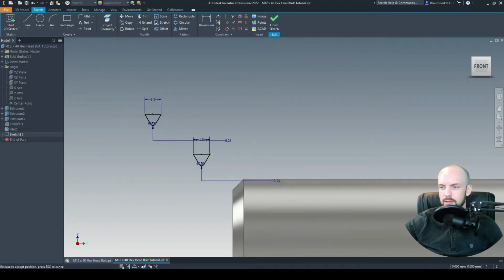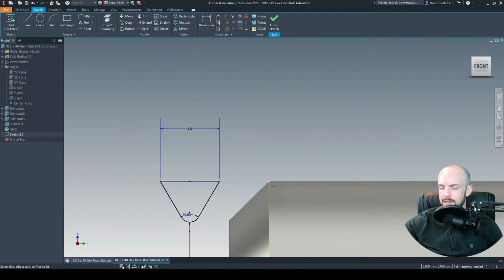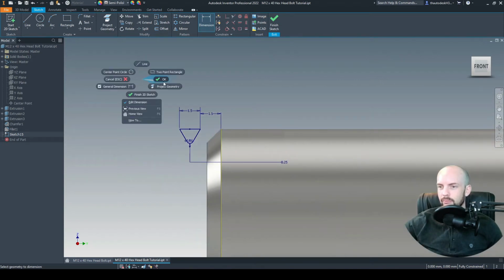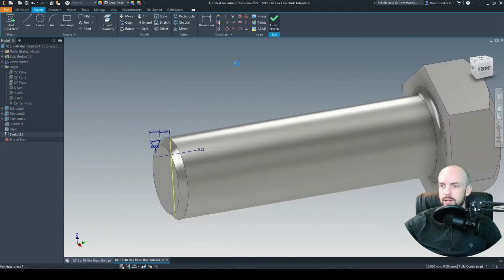That's looking good. Roughly put that in position. And next, we'll use the horizontal constraint between this endpoint here. First, I just need to project this line here. So let's project that geometry. And then again, use that horizontal constraint between this endpoint and this endpoint. Then we can dimension between those two endpoints one more time, which will be the thread pitch, which is 1.5 mil. That's looking good, and that's our sketch complete. So let's finish the sketch there.